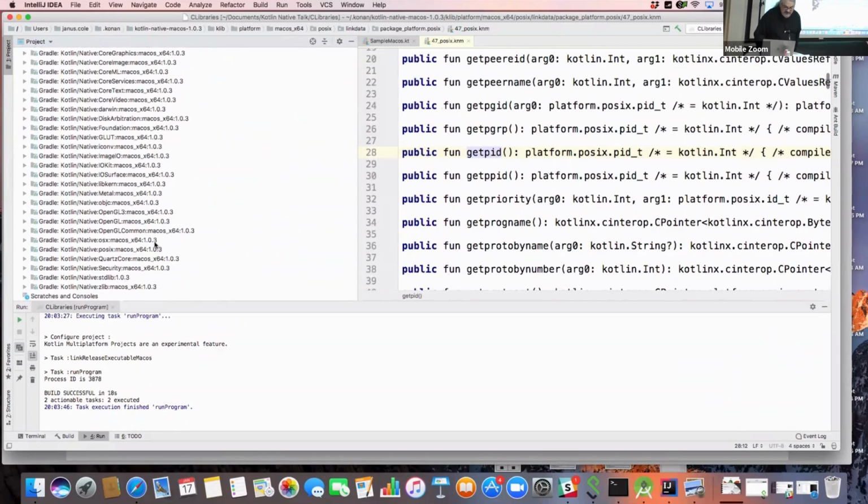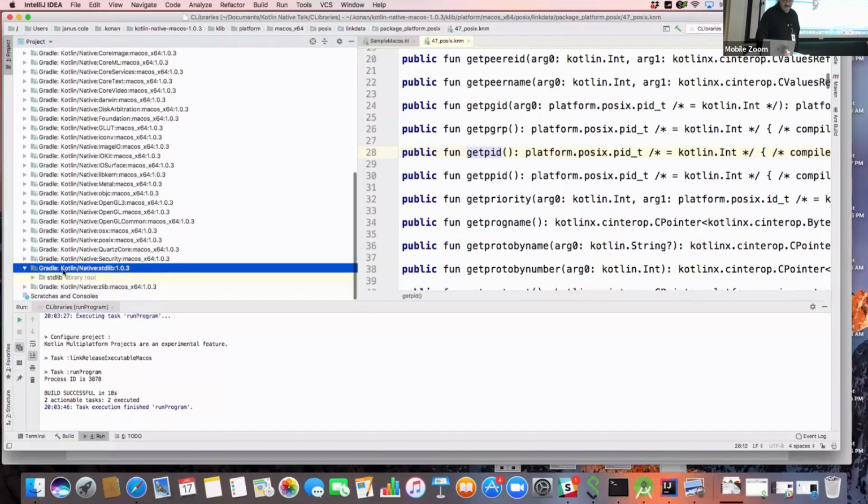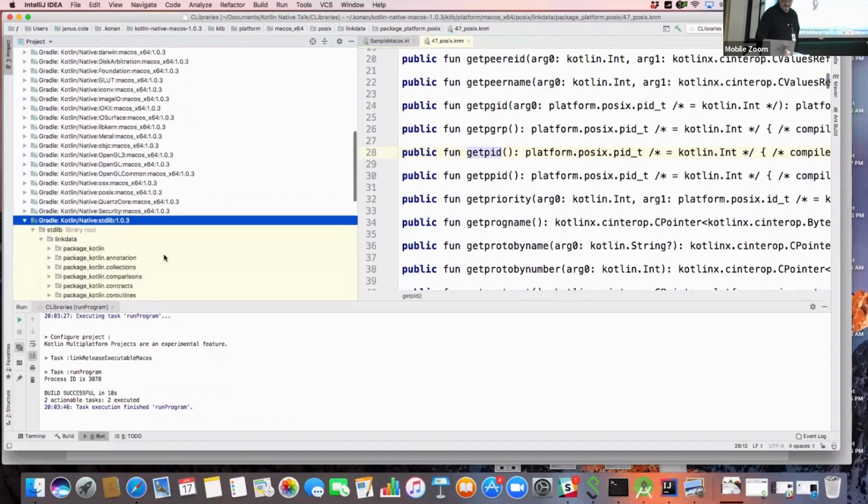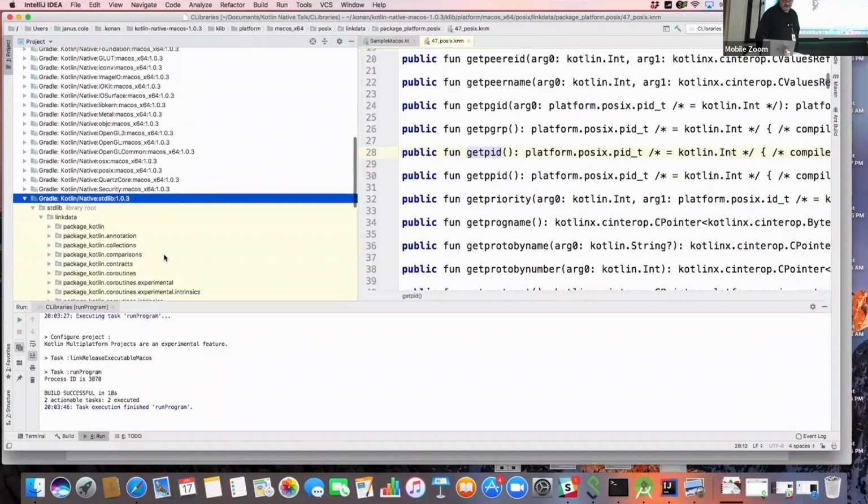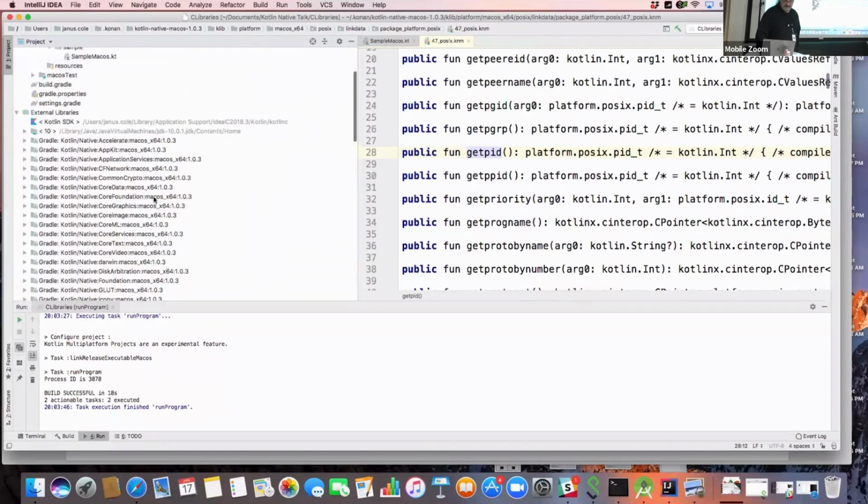So for instance, here's POSIX. And down here, you'll see one that looks like standard library. That's actually not a C thing, although you might think it is. That's actually where you'll find your Kotlin. So in here, if you want to see what actually is supported and what isn't, you can find it there. You'll probably also notice this.